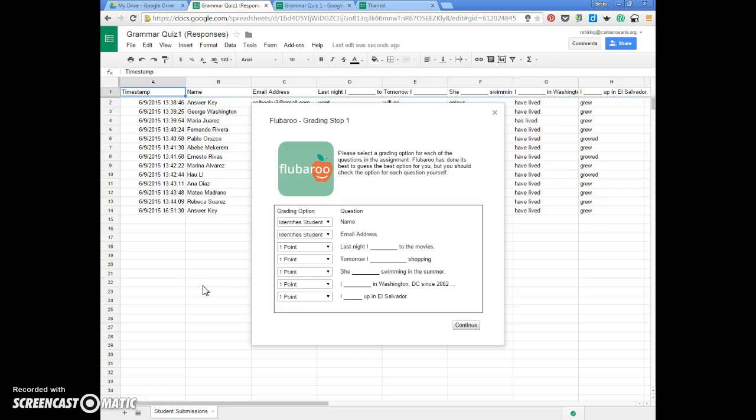So from here, the program will walk you through a series of steps. The first step is where you assign point values to the different questions. The first two questions are identifiers, so I don't need to assign a point value. If I want to weight some questions more than others, I have the option to do so, or I can skip grading. So for example, if you wanted to create a quiz that also had maybe a longer student response that wouldn't be automatically graded but manually graded by the teacher, I would just choose skip grading. So from here, I click Continue.